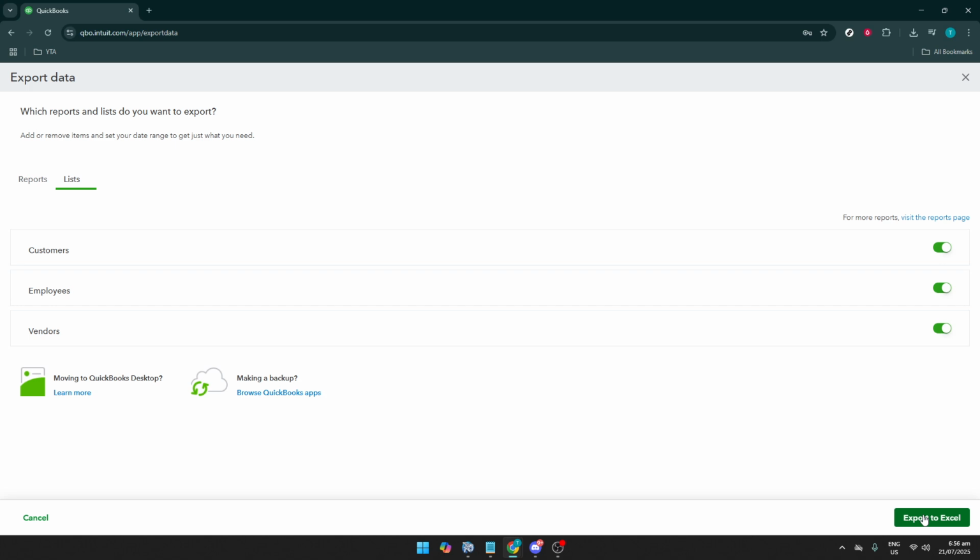This is a great way to back up your data or share it with other stakeholders who may not have access to QuickBooks. And that's it. By following these simple steps, you've successfully exported your financial data from QuickBooks into a format that you can work with in Excel. Having this data in a spreadsheet format can provide enhanced flexibility for further analysis or presentation.